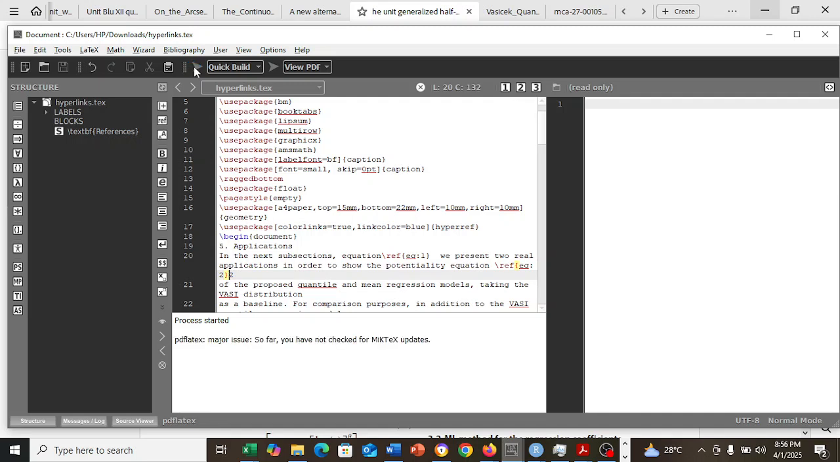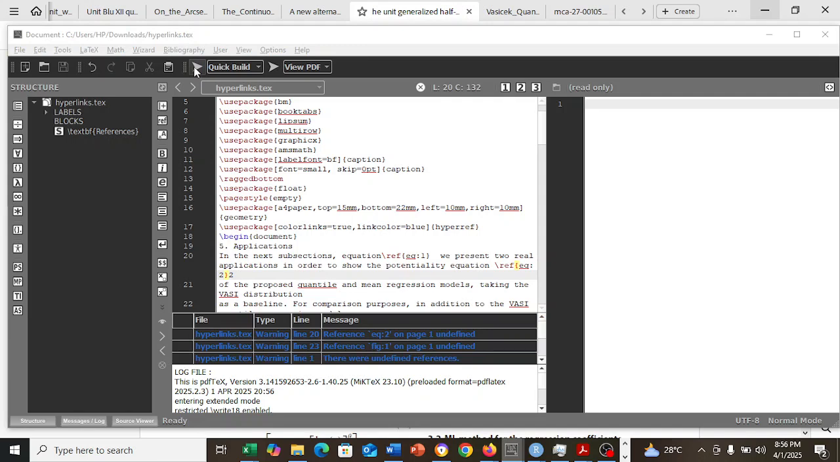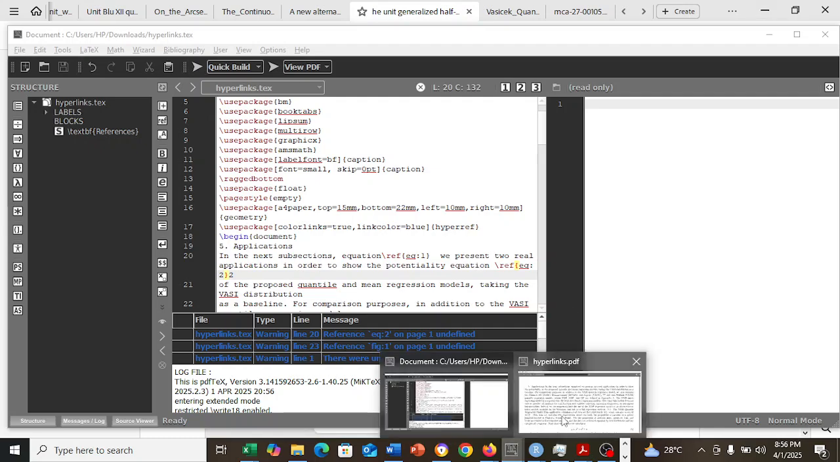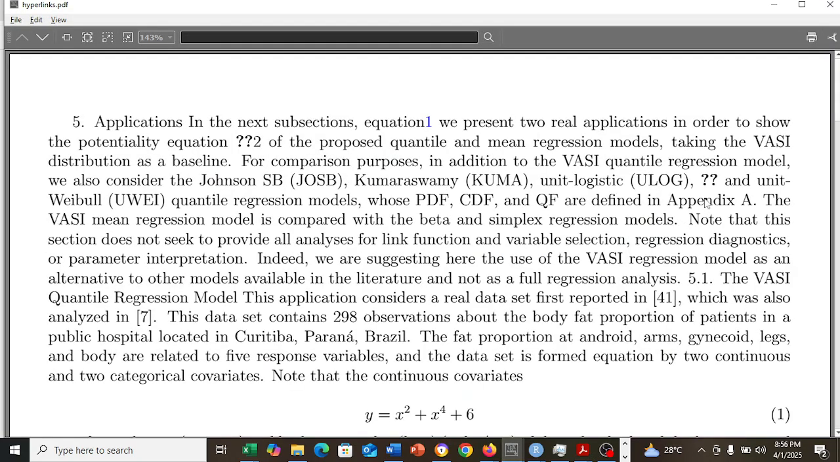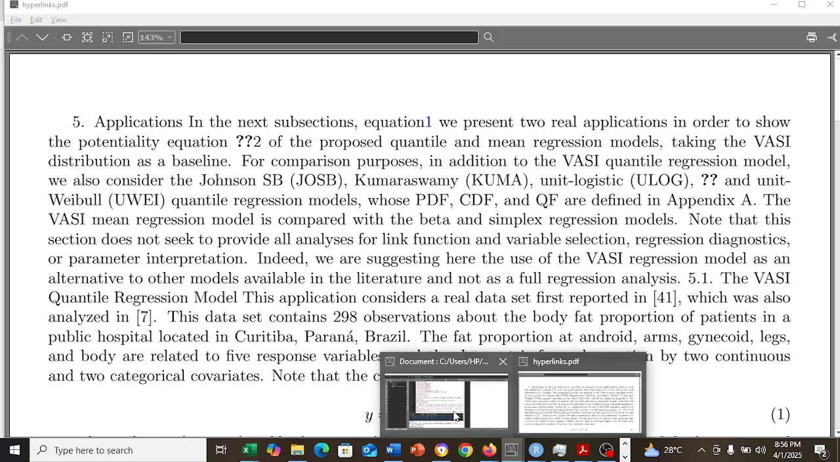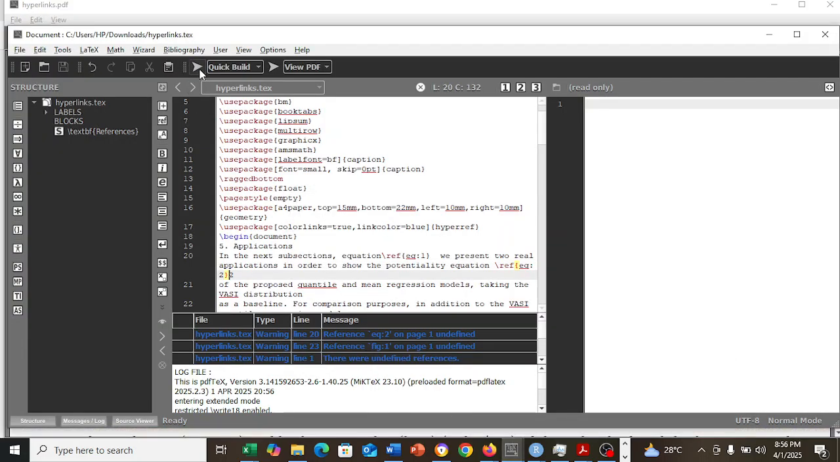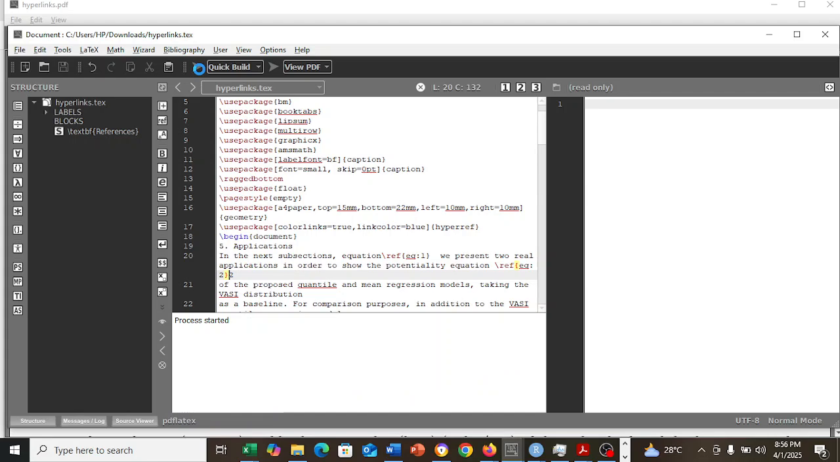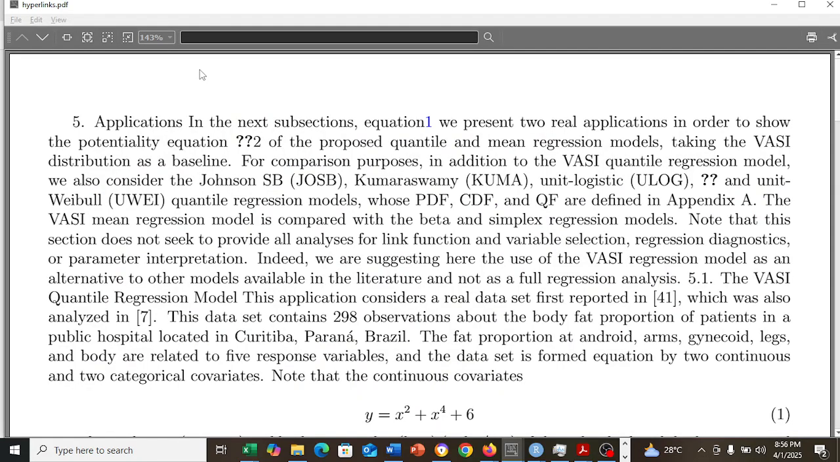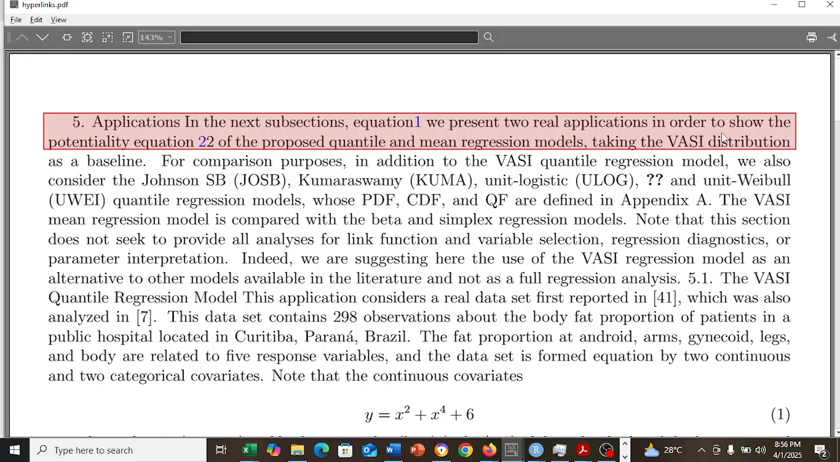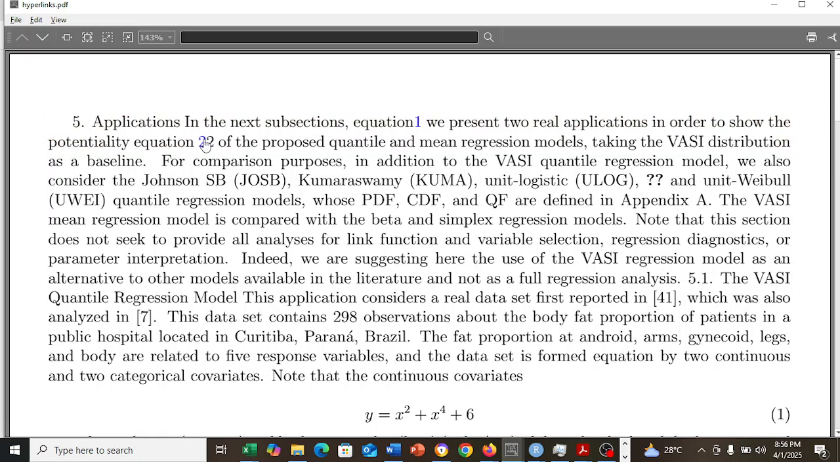Like I indicated earlier, when you compile for the first time, the system will not recognize it, so it will put that question mark there. It is normal. Let me go back and compile again. Because I have compiled for the second time, see the hyperlink has come.